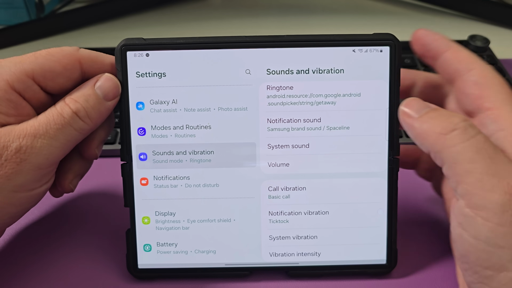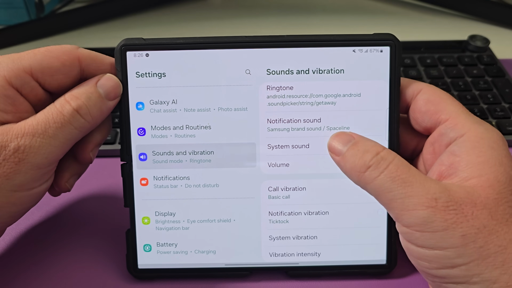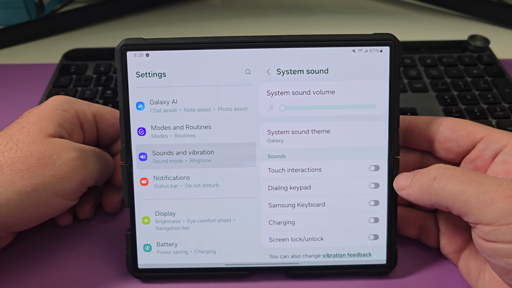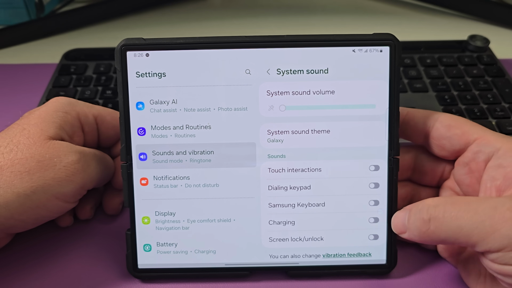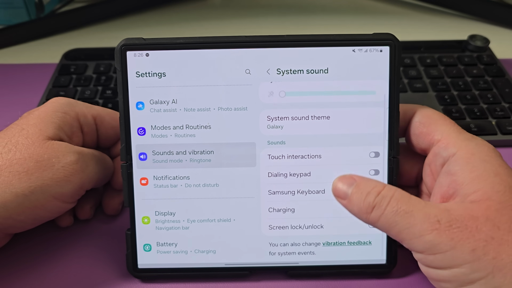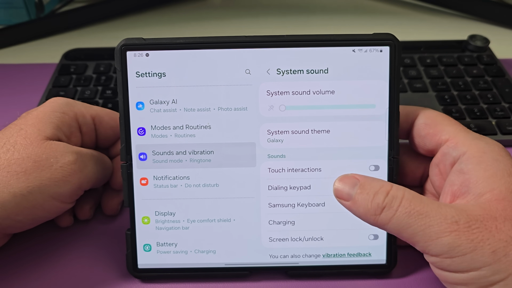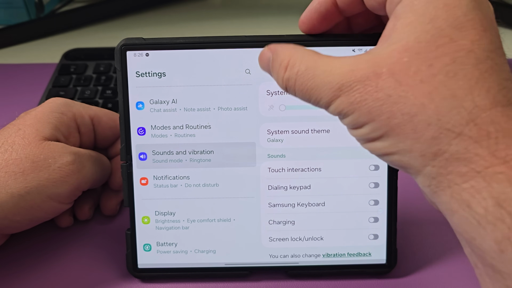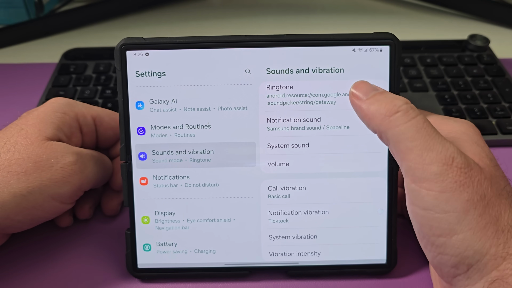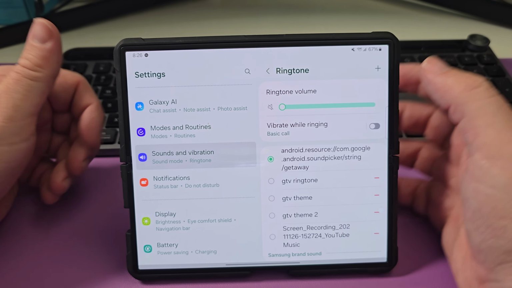While you're under sounds and vibration, go into where it says system sounds. I turn all these sounds off. I don't want to hear touch interactions or dialing keypads or Samsung keyboard or charging notification sounds or screen. I turn all of those off. I think they're super annoying. And when you're in here, you can also change your ringtones and your notification sounds. Just tap on it, find the one you want, and you'd be good to go.